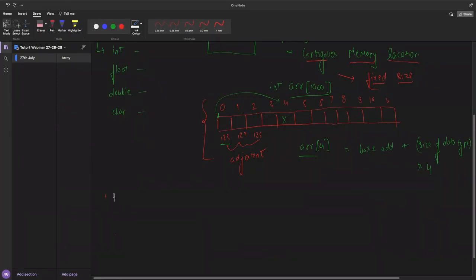Guys, are we clear so far? Does anyone have any doubt? They can raise their hand. In the participant window, I guess you can raise your hand, or somewhere you can raise your hand. If you have any doubts.